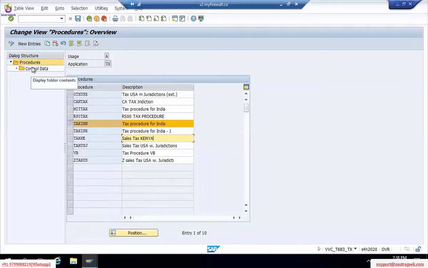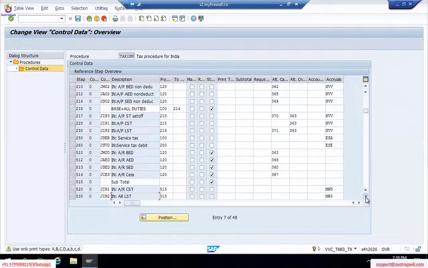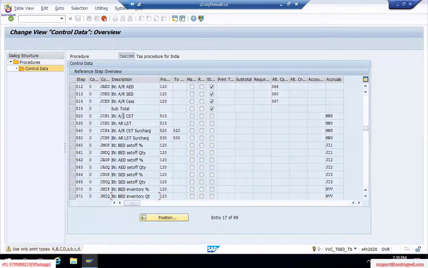Okay, TAXINN, go to the control data tab folder. These are the procedures created for our India. Deductions, SED, CST, LST, service tax, RED, BED. So these are the taxes for India. At the time of AR, we'll be putting these at the time of customers. So we should know all these things.